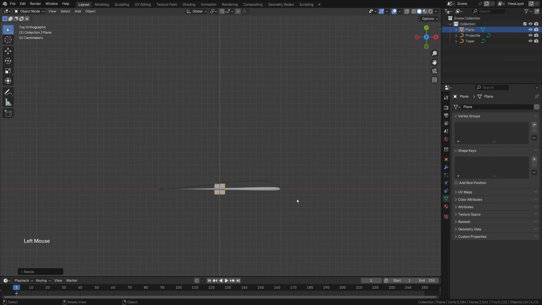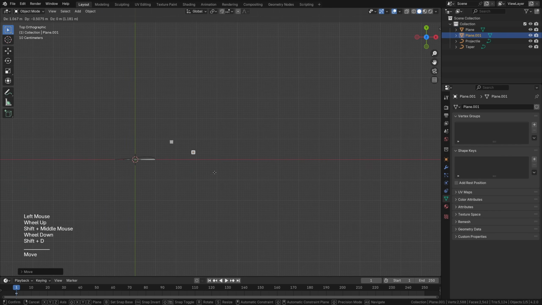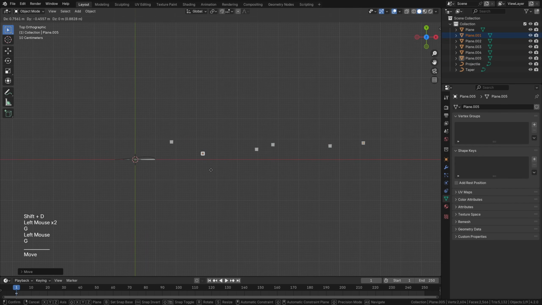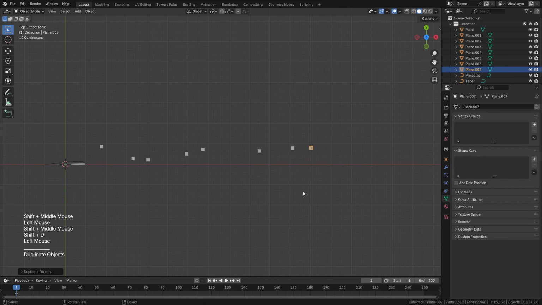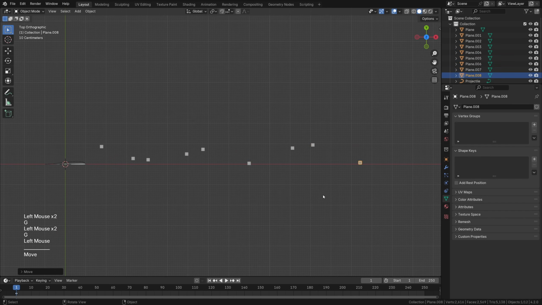You can also use numpad 7. And now we want to just make a bunch of copies of this. So let's press Shift D and move it over there, Shift D, another one. And I want to do some jumpings where it's first close and then far away. So let's just make a bunch of copies. Let's make it go back and forth a little bit.